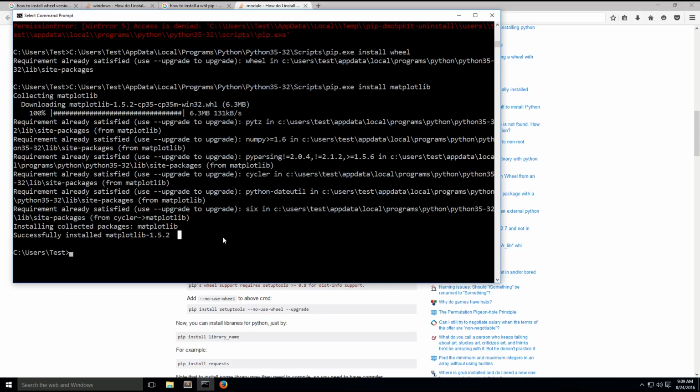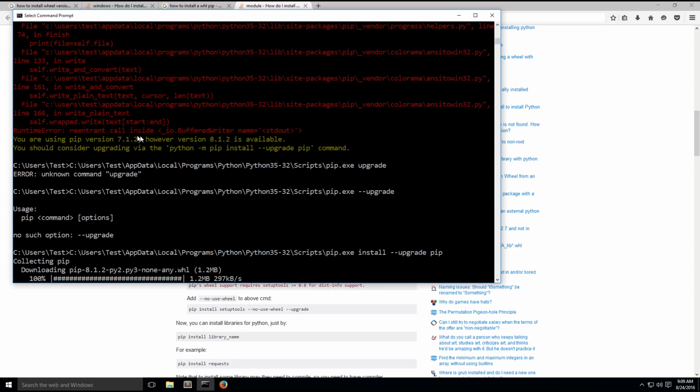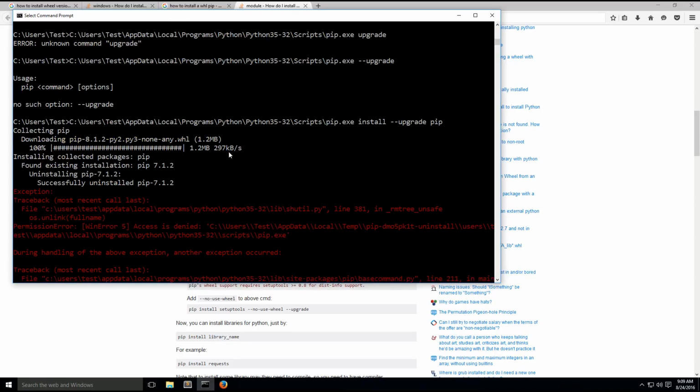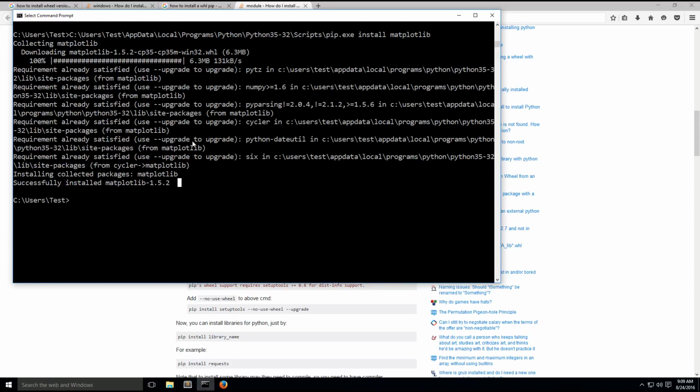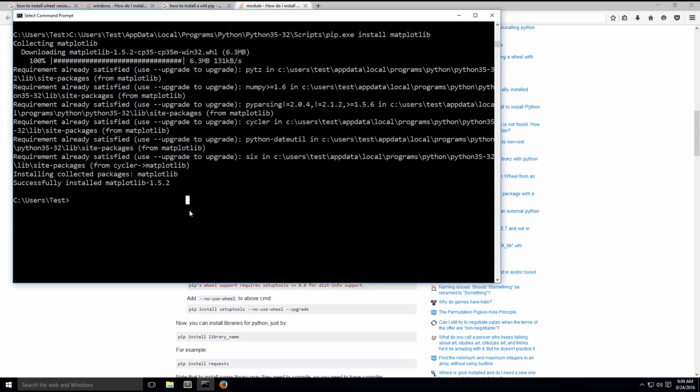Now in the new version of pip, when you install matplotlib, it'll do everything for you. This was in the older version of pip. Which version was it, to be exact? I can't remember. Hold on, let me go back. It was version 7.1.2, and now it's version 8.1.2. So in this version, it'll automatically do everything for you, as you can see here. You can just disregard the steps from before.